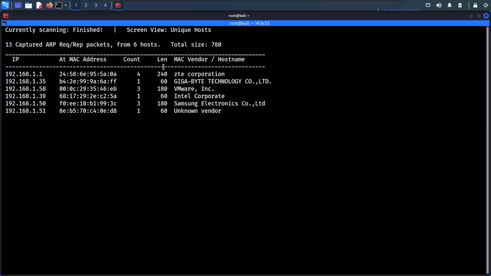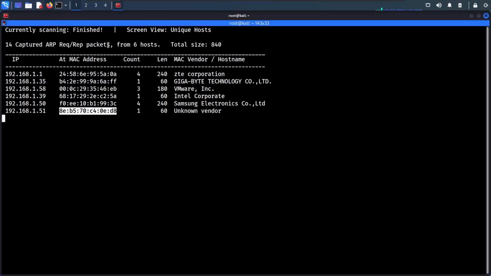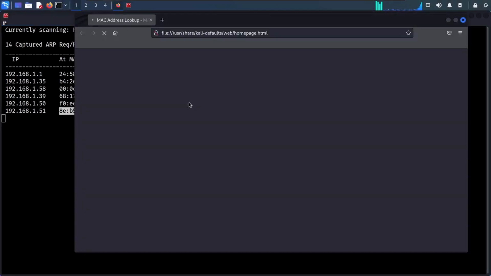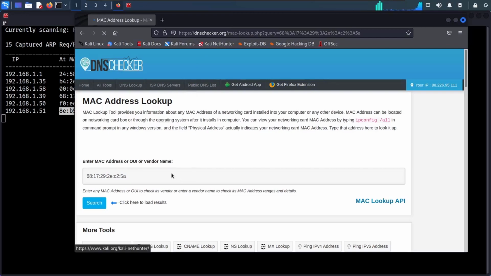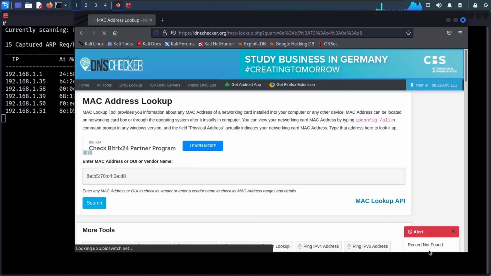But if it didn't show, here's how you can find it. Let's say this is it. This is the MAC address. Let me make sure what this device is. I don't know what this device is. So you copy the MAC address, go to a browser and search for MAC address lookup. This is it. Put it here. Search. Oh, it's not going to show anything. Yeah, record not found because it's a randomized MAC address.